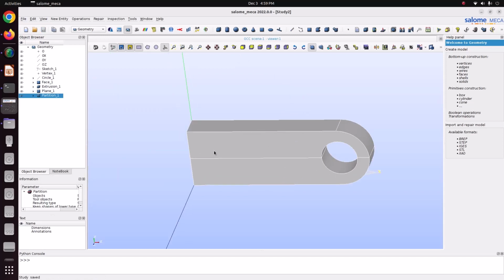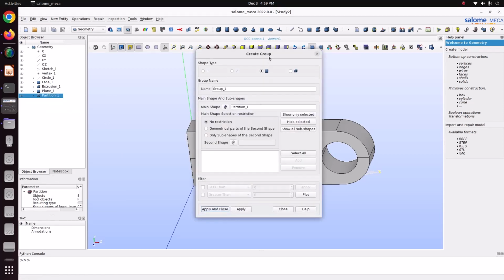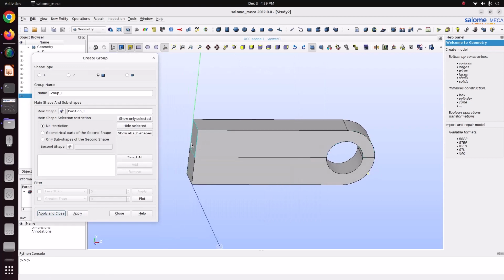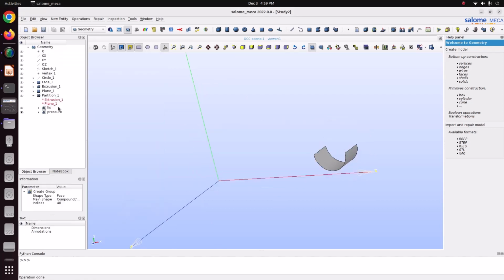Now we'll create groups to apply the boundary conditions. Right click here, create group, face group. The left side we need to fix. Select both the surfaces, add, fix, just apply. Here we need to apply pressure. Now both the groups we have created. Now we will save this file.